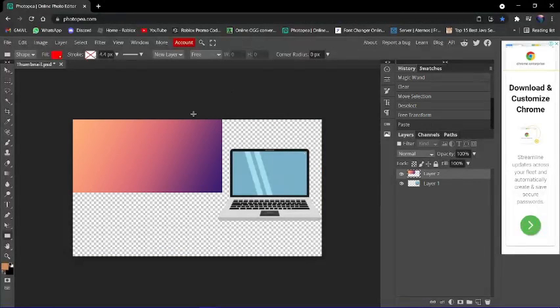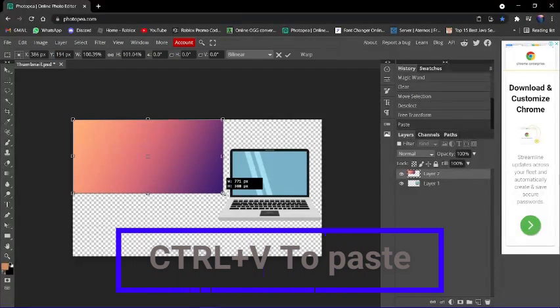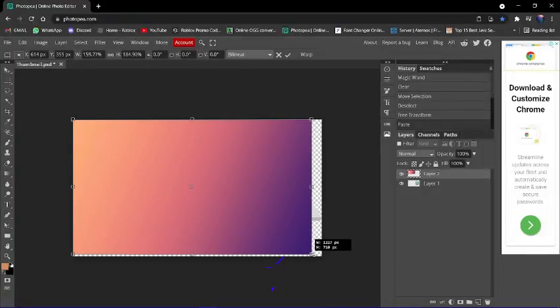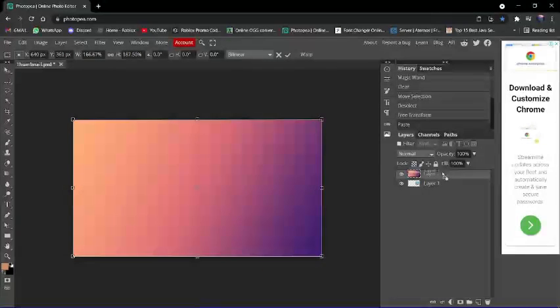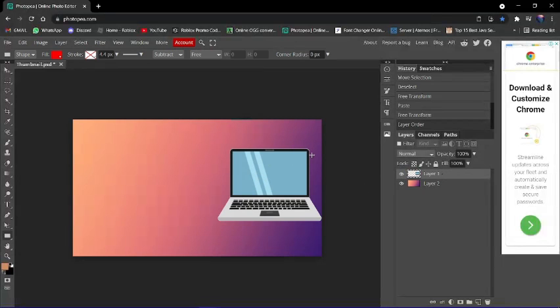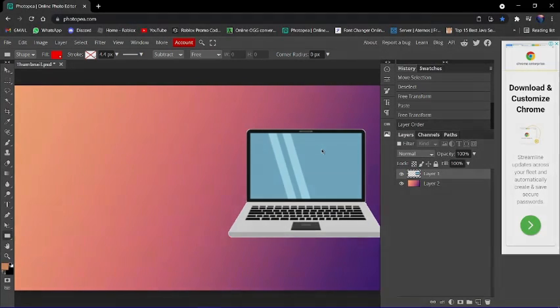Now I control V, so that's how you paste it. And I'm going to make it the size of this. Remember, it should always be at the back of the layer, so click on that and do that. So now that you've brought it in, you can see that it has been done.